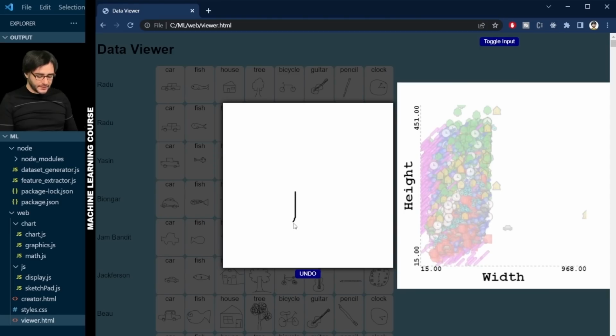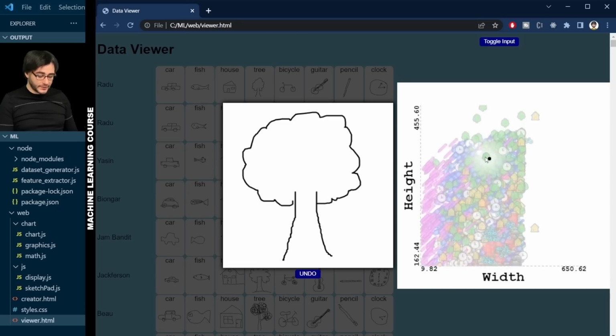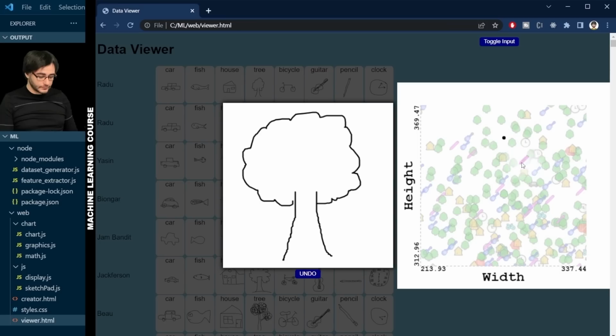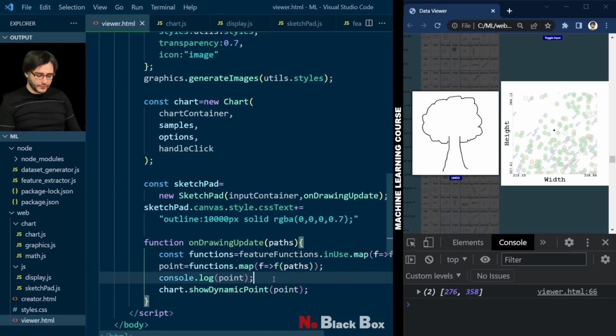Now, the most basic way of doing classification, to figure out what this drawing is, is to extract its features and then have a look in the feature space at what's nearby. In this case, it's surrounded with trees, so maybe we just classify it as the same thing that is nearby, that we learned from the data. So we need to find the nearest sample relative to this point. And we already have a function for that when we built the chart.